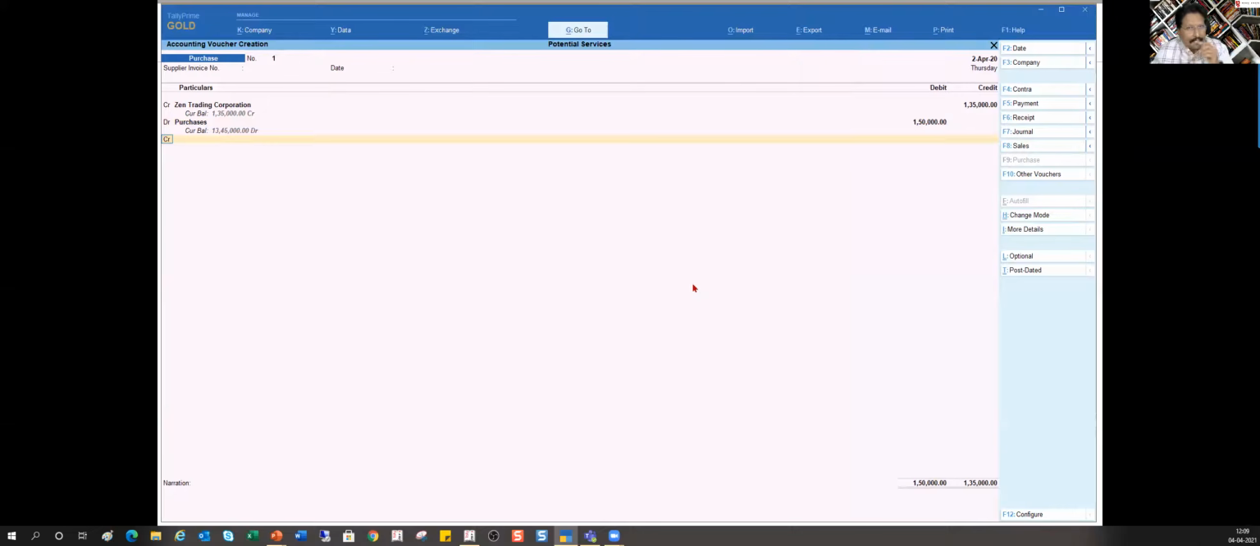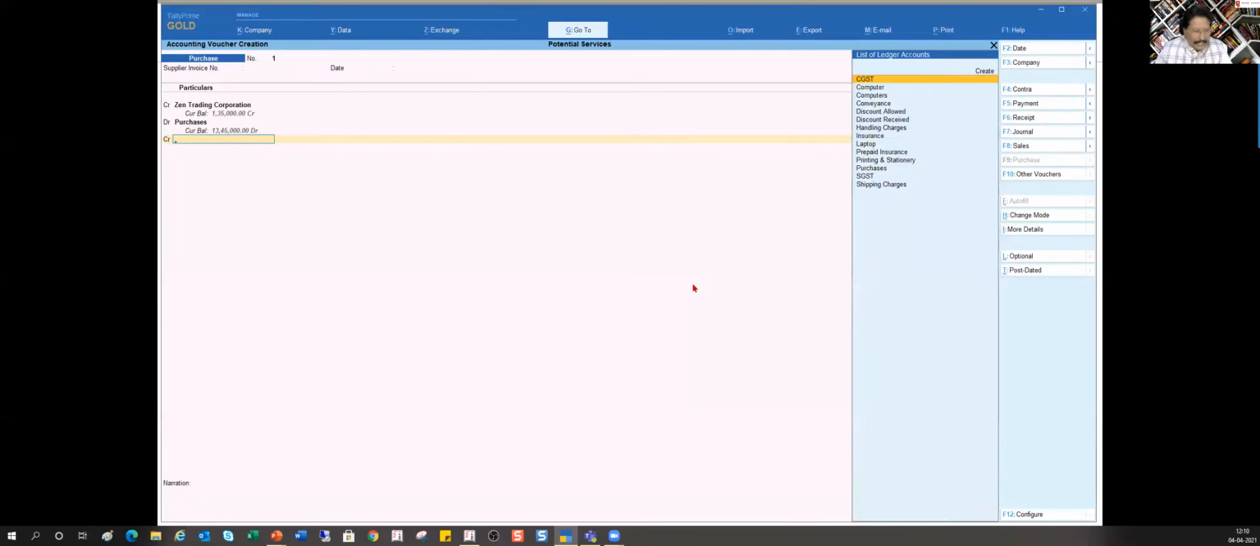Now Tally is automatically asking for the balance credit. It says balance credit, tell me what is the ledger that you want to credit the balance 15,000, because now the debit total and credit total is not matching. That's what Tally is telling you, right? So go to credit, and in this case I'm going to create a ledger called discount received, right? So discount received I've already created.